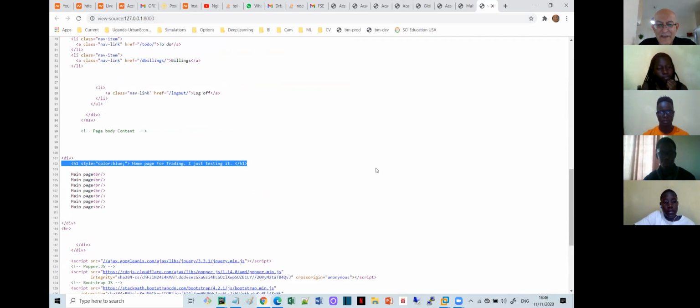What it did, if you're noticing, it has this template.